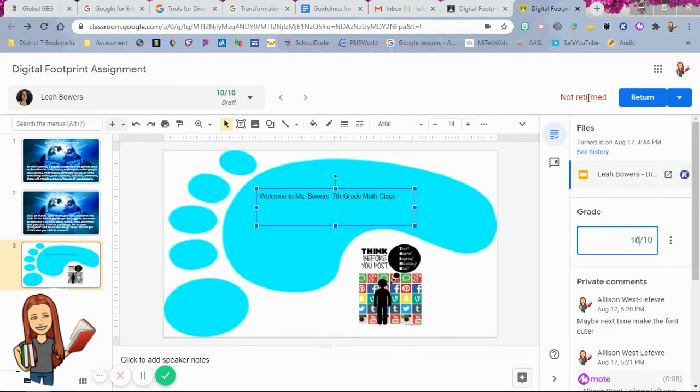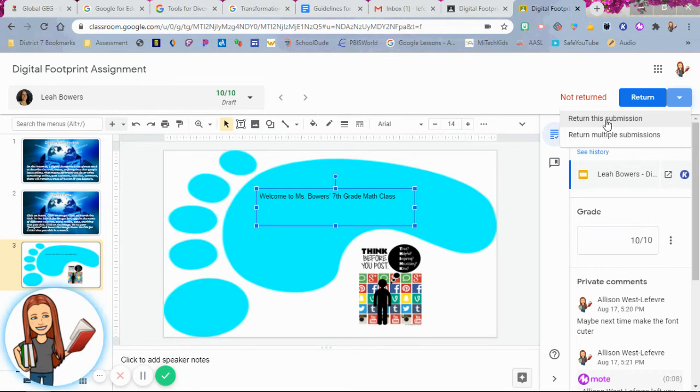I can change her comment or my comments to her. You can either return this submission or return multiple submissions all at once. So before I do that, I did want to show you these two buttons right here allow you to scroll back and forth between your students.